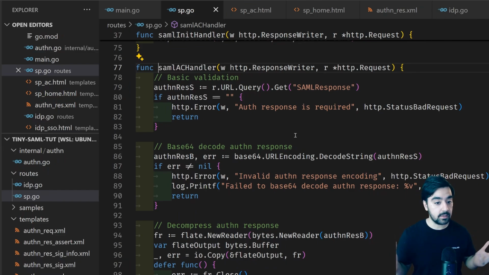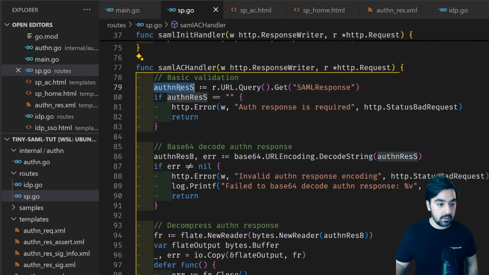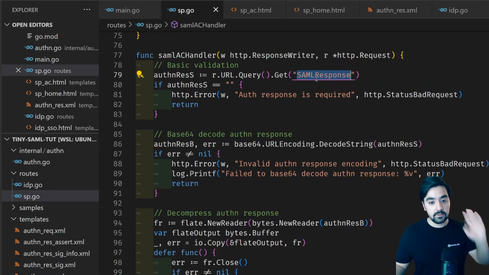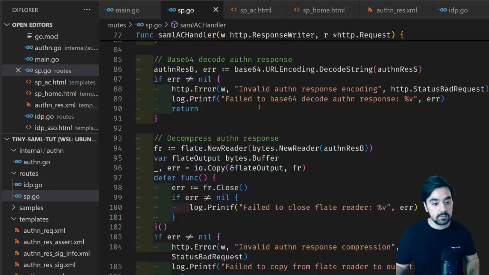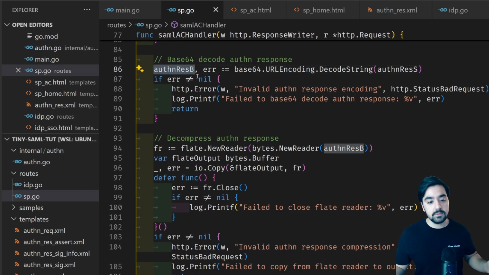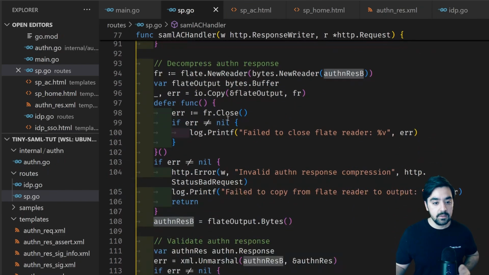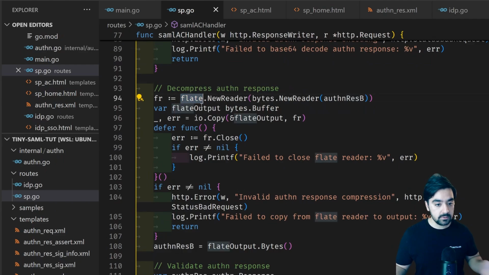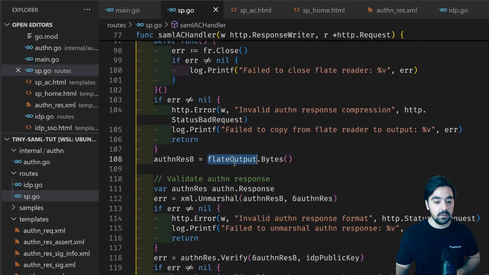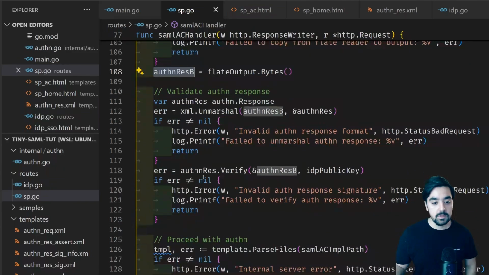In a real world application, you want to authenticate the user and let them access the application if everything is valid. And that's what's happening here. We have the encoded authentication response that we are getting from the SAML response query parameter. Then using the URL encoding, we decode it, so we have the assertion response byte slice. Remember, it was compressed, so we use Flate to decompress it, and we have the authentication response.